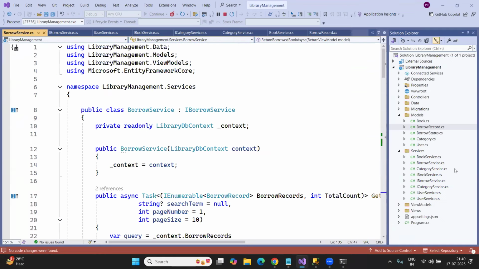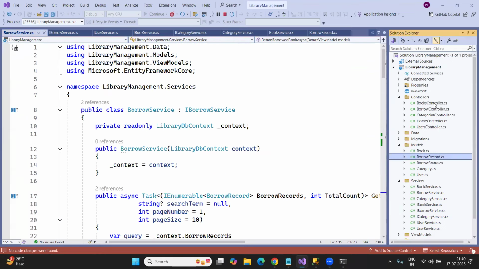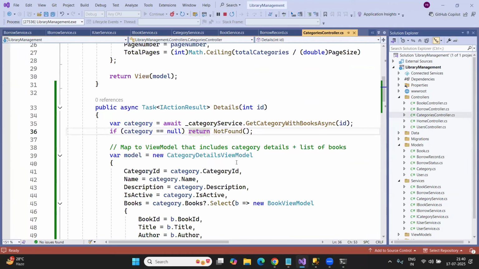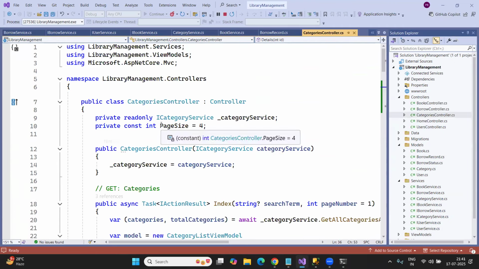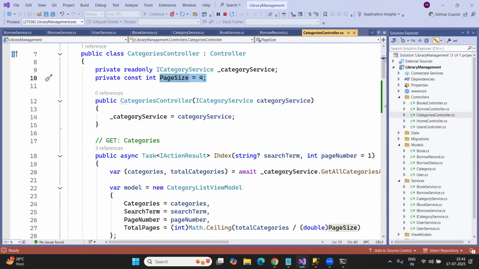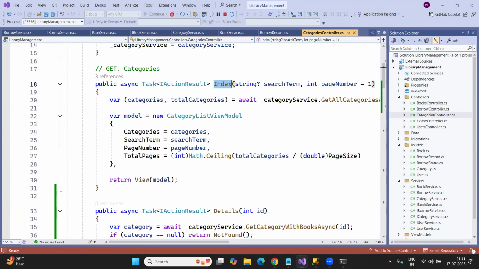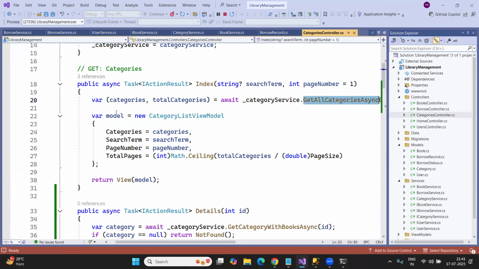Okay. Now we need to discuss the controller. So let us start with the category controller. This is very simple. I have set the page size to 4, so 4 elements it is going to display. This is my index action method. I'm calling this method, preparing my model with the search category: the list of categories we retrieve, search term, page number, and total pages. Total pages is going to be the total number of categories divided by the page size. So that will give me the total number of pages.